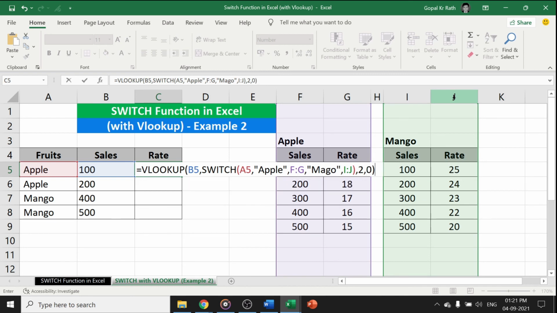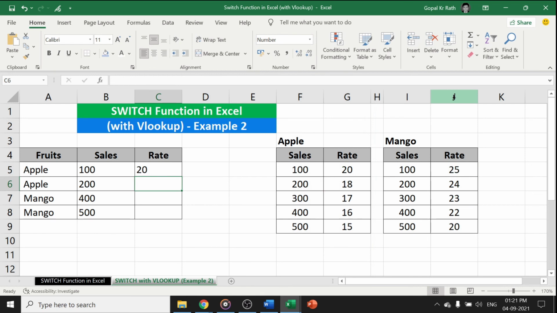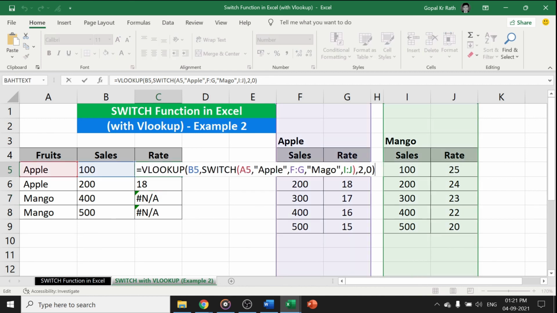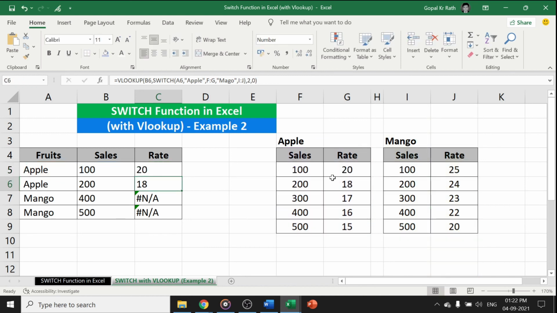Right? So here now you can see it is working fine, but why is it not working here? Because of the formula. We have typed mango wrongly, because of that we are getting the error. So we can drag the formula and it will work fine.